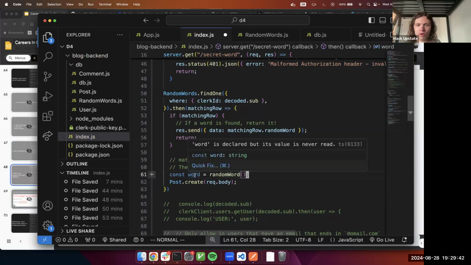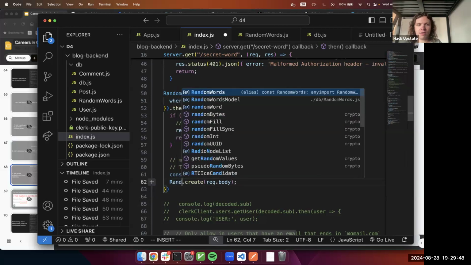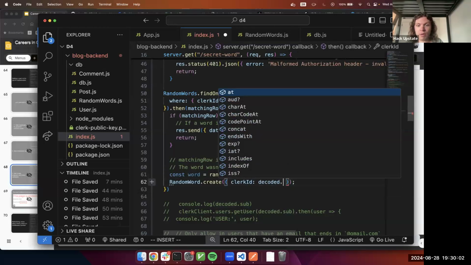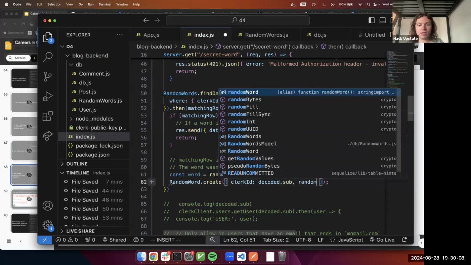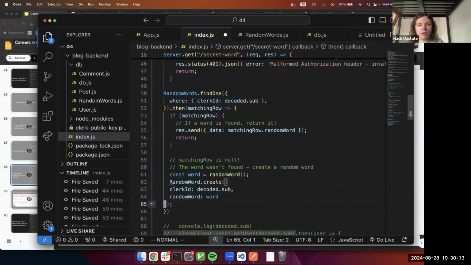And then, okay, so I'm going to generate my random word. And then I'm going to create a random word. So in order to create this new row, I've got to set two columns, the clerk ID and the random word. My clerk ID needs to be this decoded.sub thing. So remember, that's what's coming from the payload of the JWT. And then my random word needs to be word. Okay.